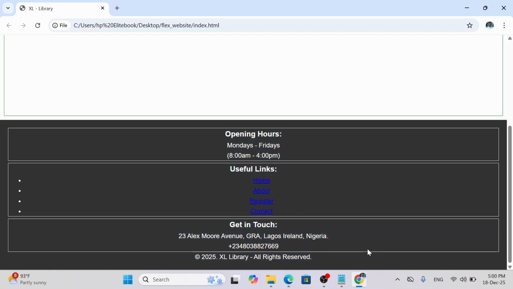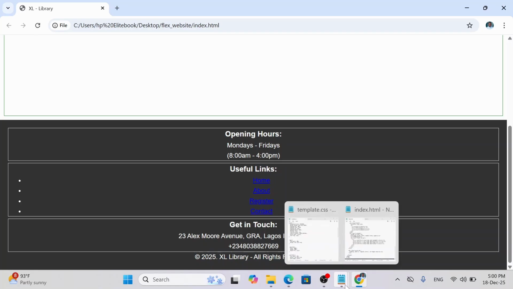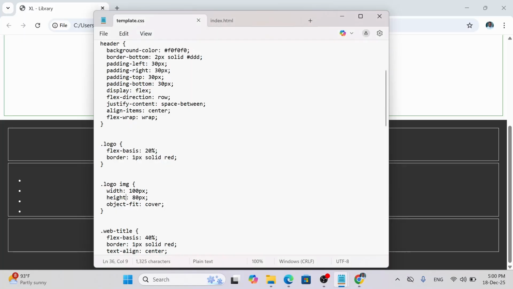And now I will begin with styling, with laying out these contents. I would want the opening hours to come to this side, the useful link to come to this side, the get in touch to get below, and then I would want to have a different background color at the footer bar. And so I will simply go to the template.css.